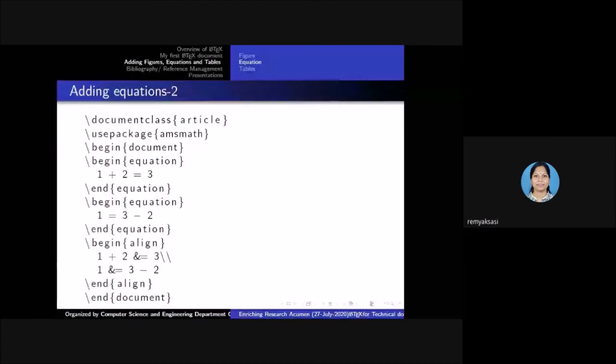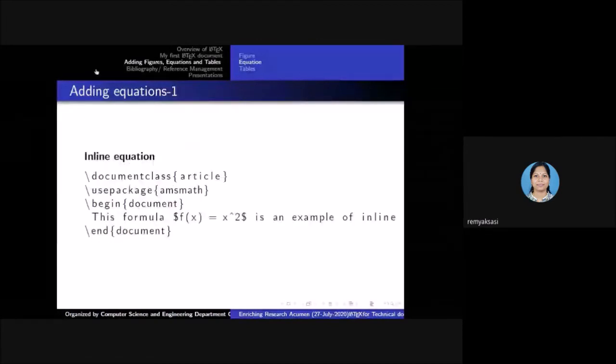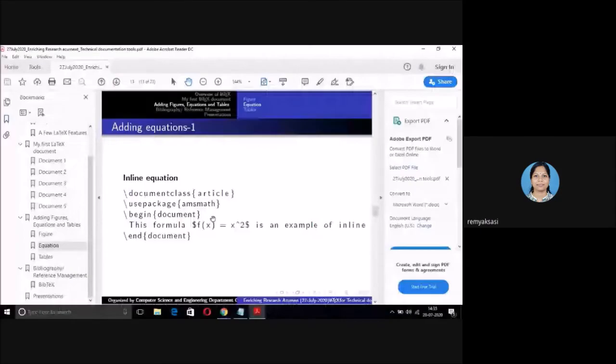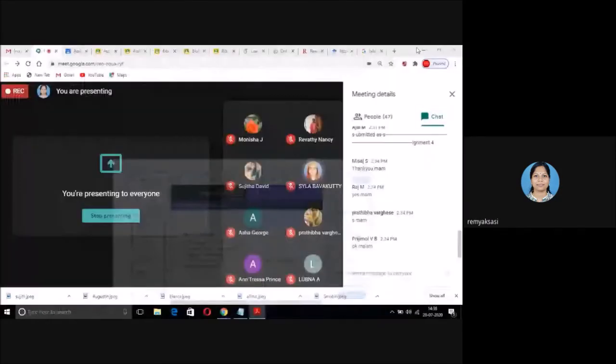So we will study inline equations first. Inline equations mean it is part of a sentence. This inline equation is part of a sentence. So we will use the dollar symbol, and in between two dollar symbols, we will write the equation. So f of x equals x square. This is the equation, f(x) = x^2. It's an inline equation. We will see in the same document how we can use it. So we are moving to Overleaf.